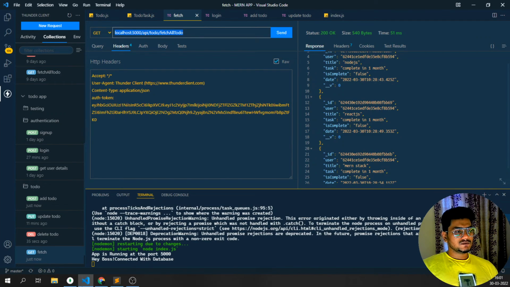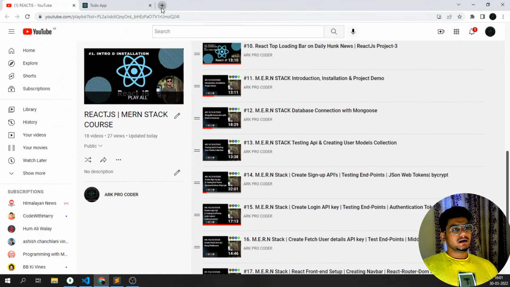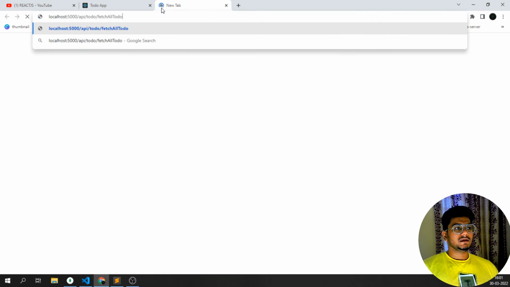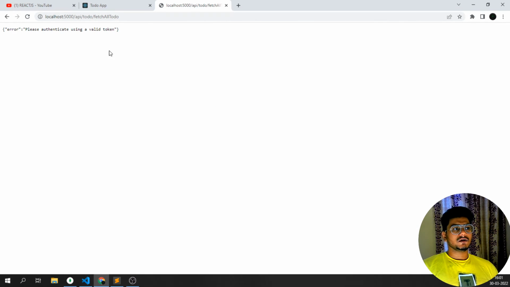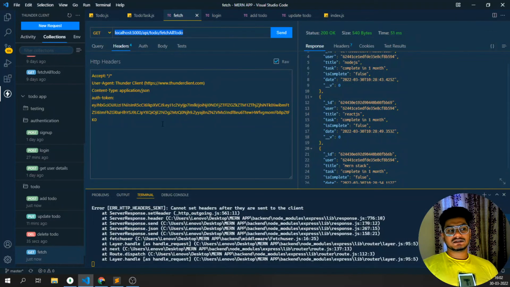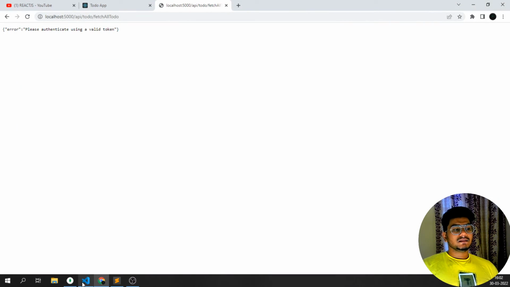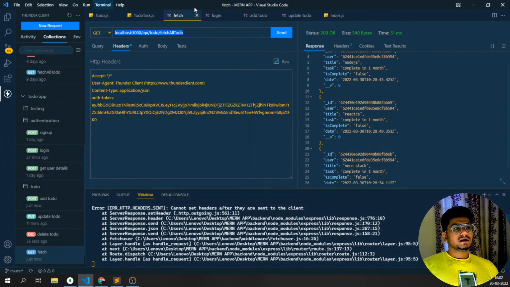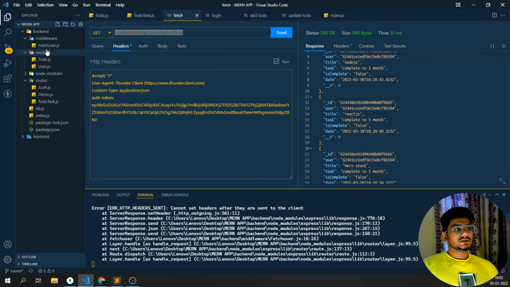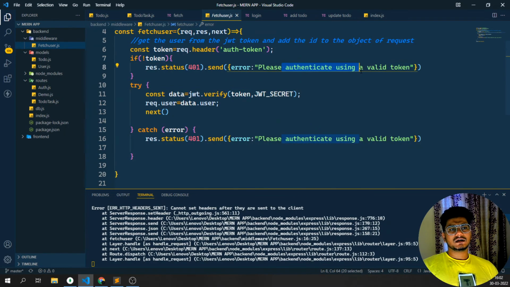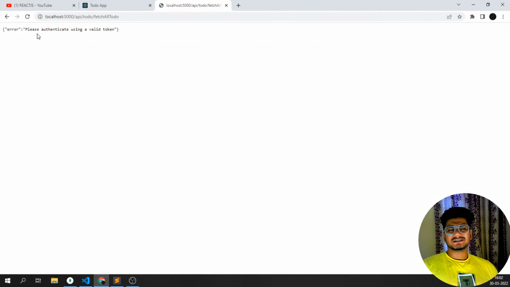If I use this localhost and come back and see, this is one API key for us. Here, see, it says please authenticate using a valid token. Why is it not able to access? Because here we are testing inside our React client, and it is not able to access the token. Because of that it goes to the fetch user stuff and gives me please authenticate using a valid token. So this is the status it is responding.